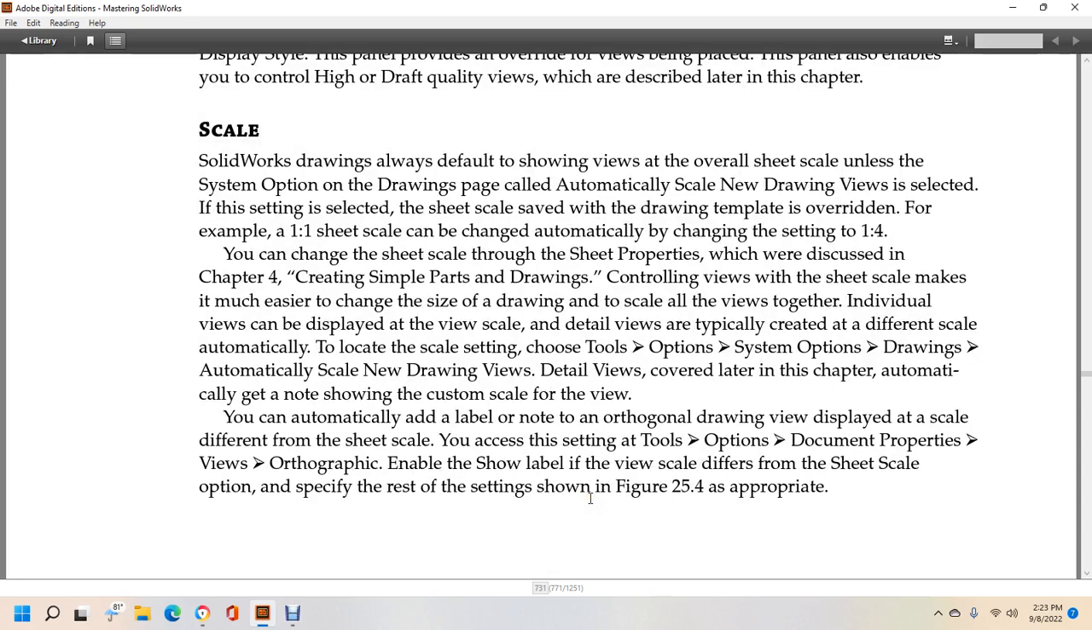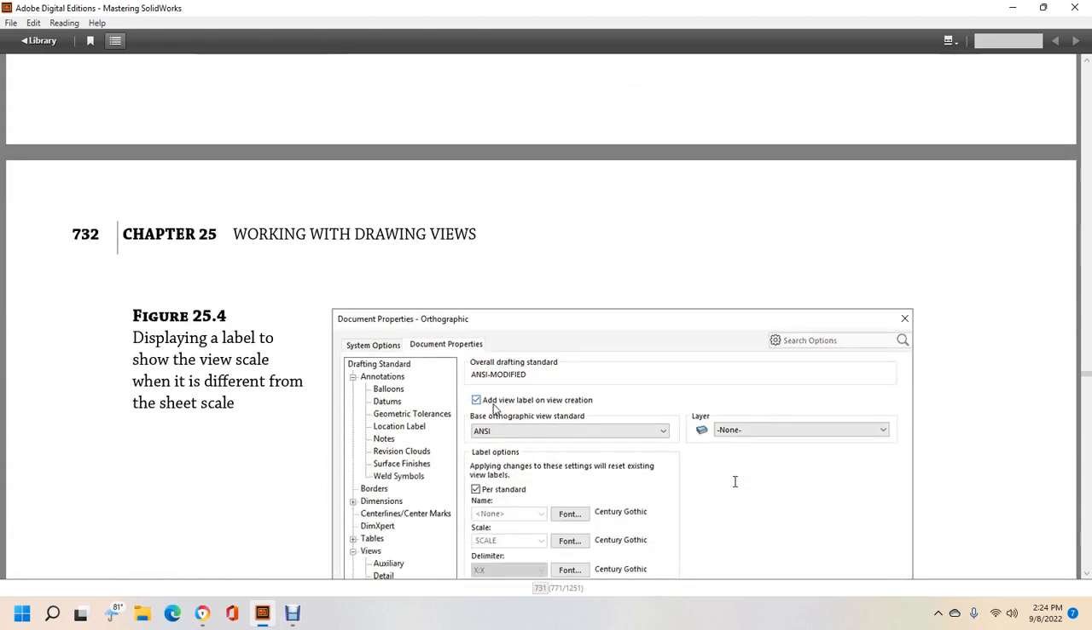You can automatically add a label to note the orthogonal drawing view displayed at a scale different from the sheet scale. You can access the setting at Tools, Options, Document Properties, Views, Orthographic. Enable the option to show the label as view scales different from the sheet scale, with the rest of the settings shown in Figure 25.4 as appropriate.